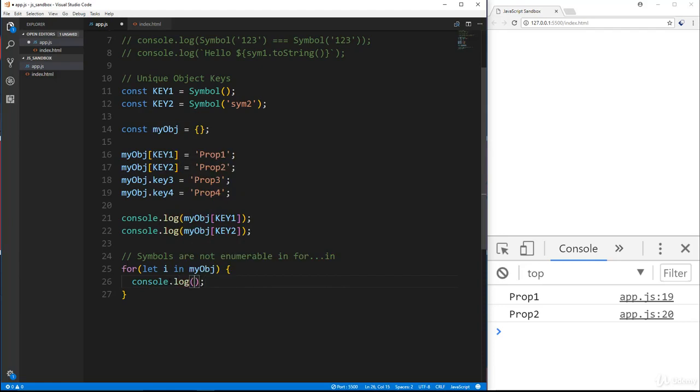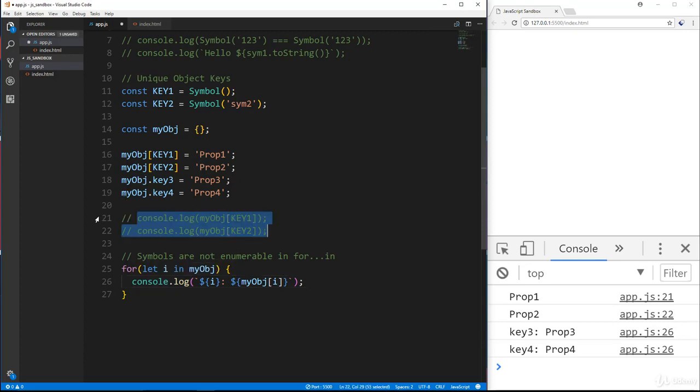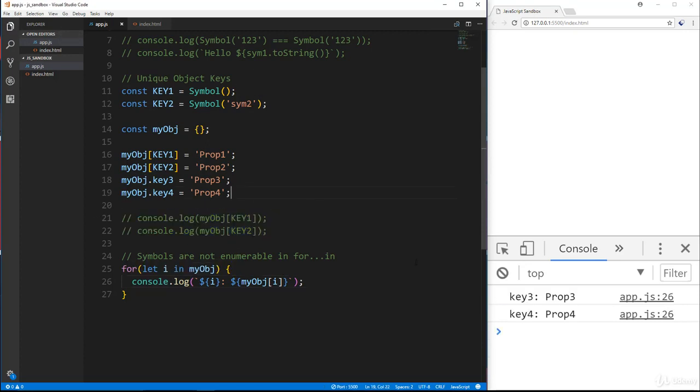Down here we'll console dot log, and let's get the key and the value. I'm going to put some backticks in here, and we'll say i, which will give us the key, and then to get the value we'll say my obj i, like that. We'll save, and actually we need to get rid of these consoles and save, and now you'll see we just get key3 and key4.